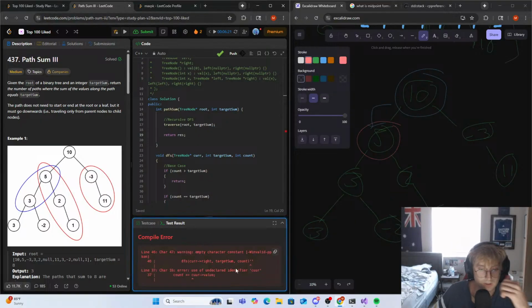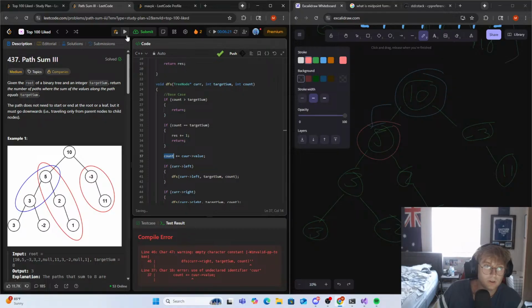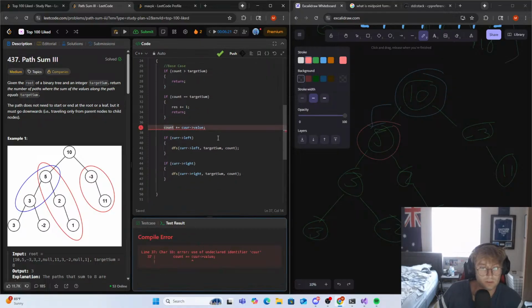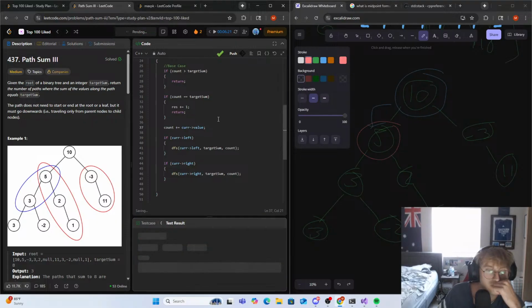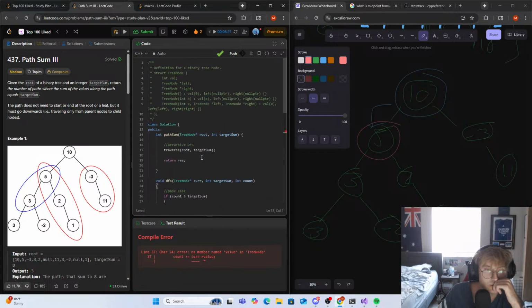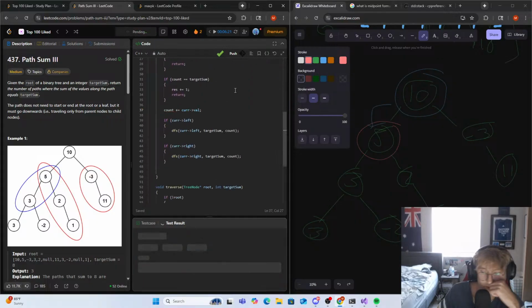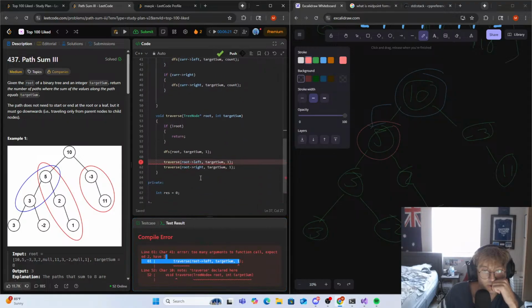I don't know. Well, we already have some syntax issues. We need a double R here. I don't remember the value name in tree node. How do we call this? Val? I think it is val or something. Too many arguments. Traverse. Oh, whoops. No, we don't want that. Calling traverse here.